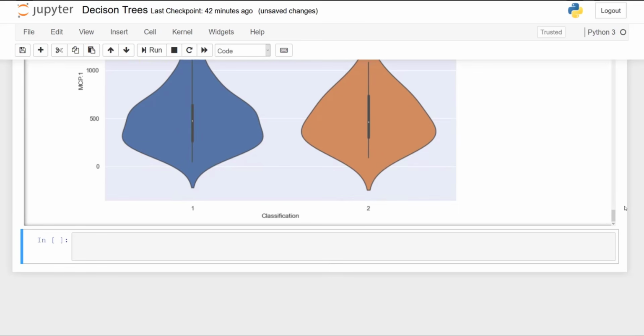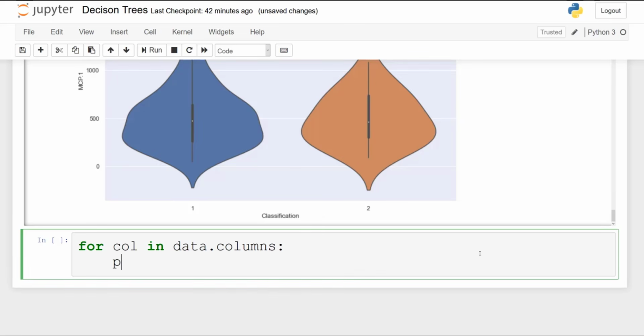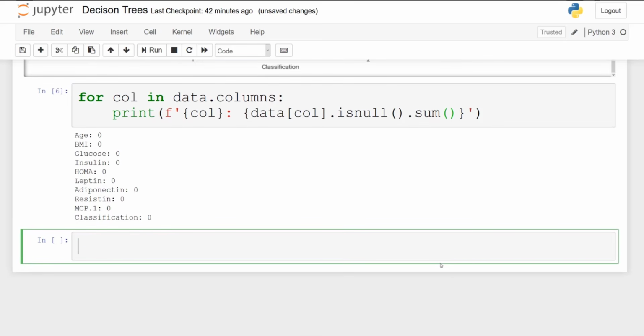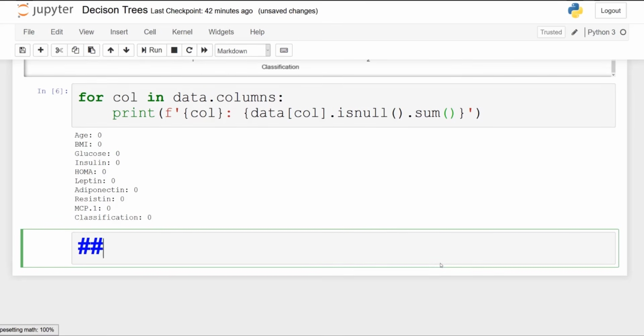Now we are going to check for null values to make sure that nothing is missing. So for column in data.columns, I will print the name of the column, so curly brackets col, and then we will print the sum of null values. So that is data[col].isnull().sum(). Running this cell, and you see that we have no null values in this dataset. That is amazing. Now we will start some pre-processing.